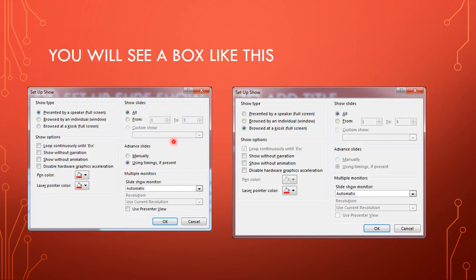When you click on that box, here's what it brings up. This is the standard one that it brings up. This over here is just an example of other options, as if you clicked on some of these other preset things. So here it's saying presented by a speaker. It says that it's full screen, so it's going to be the actual presentation on the slideshow.